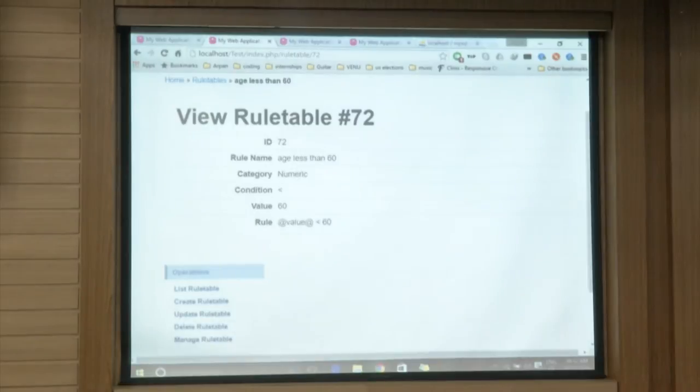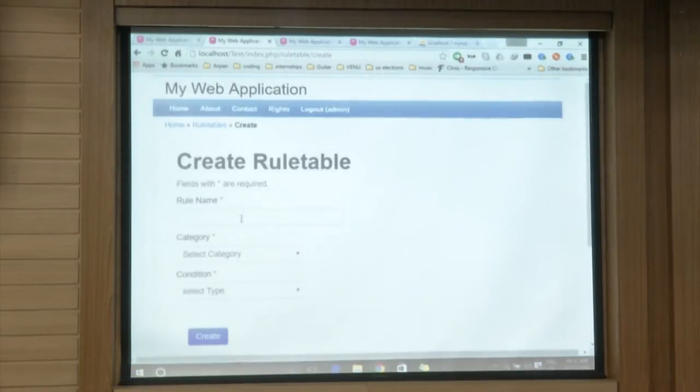Now go to the rule table, create rule. Now we'll give any name, like total balance.